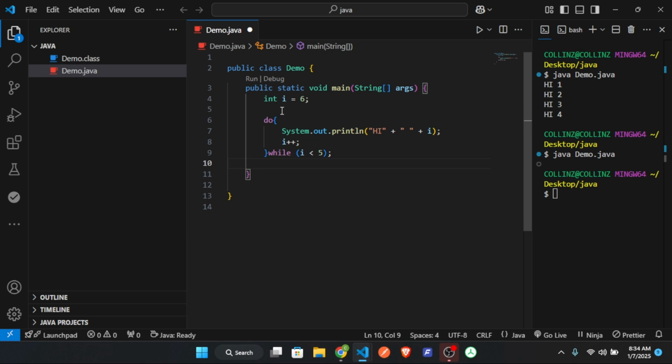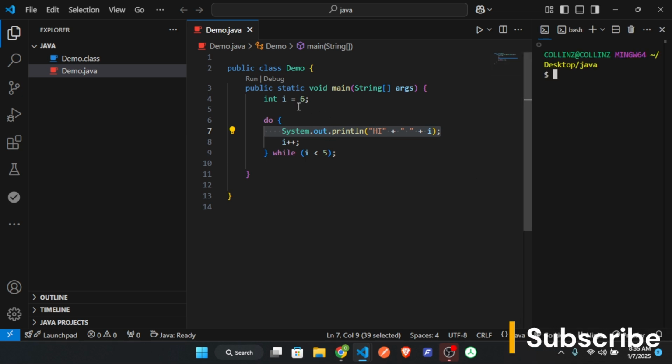So what will this do? This will execute at least this line of code, even if this condition is false. So let us compile and we see. Remember, this is now false.